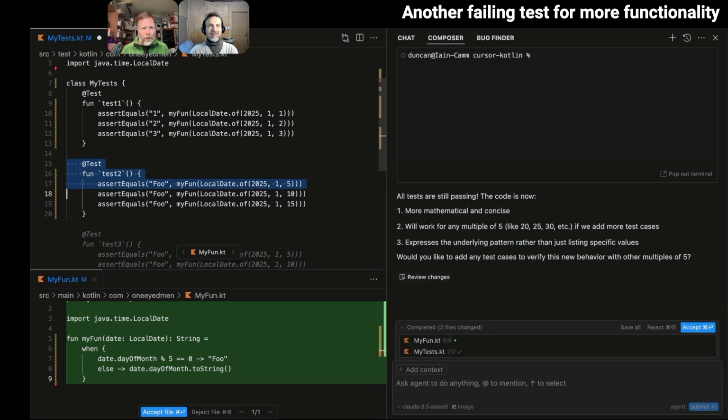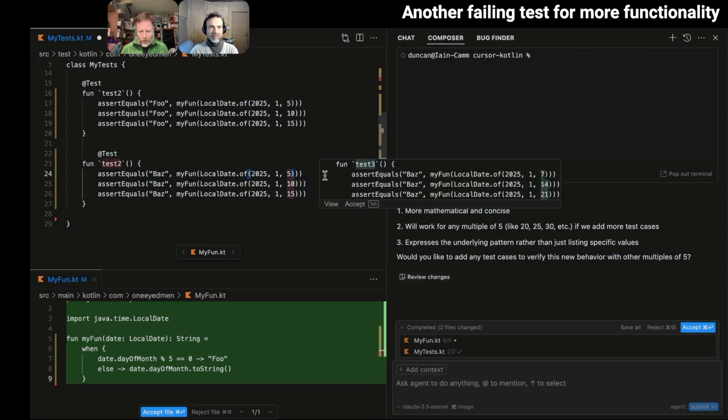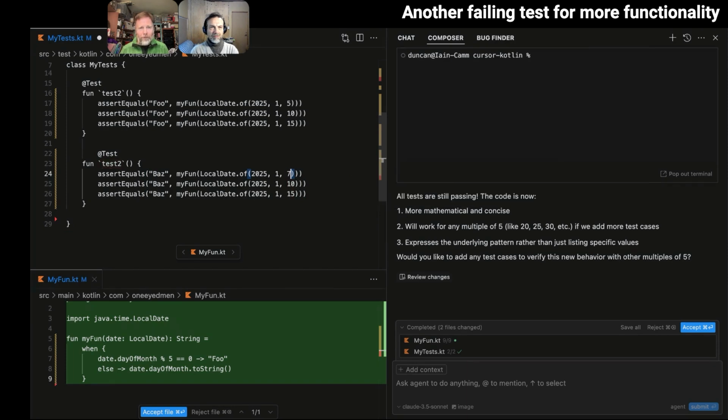So let's hit it with the buds. So now we want Baz, and Baz. My editing in is a lot worse here. So we're going sevens. So sevens, 14 and 21. This is going to be test 3, and now I should just have to say loop.